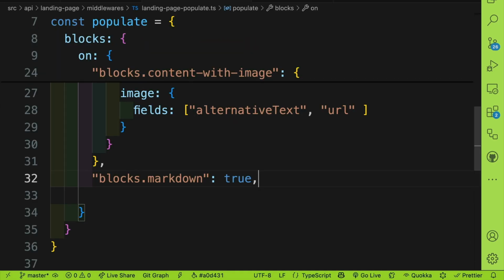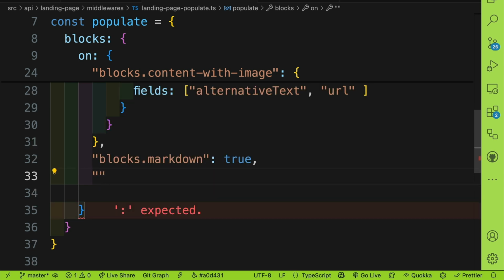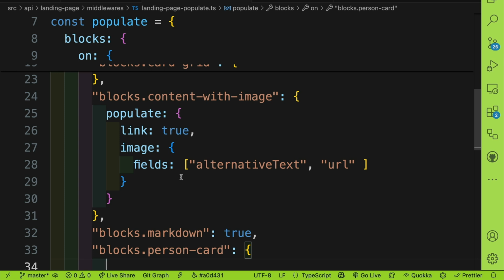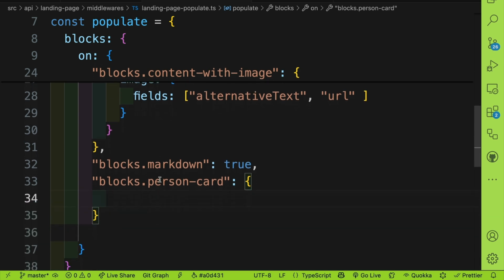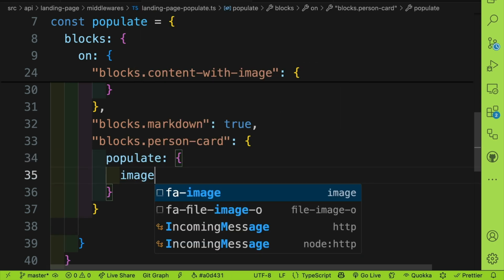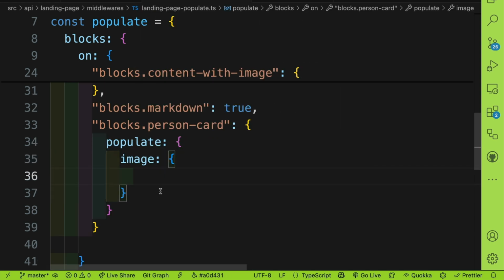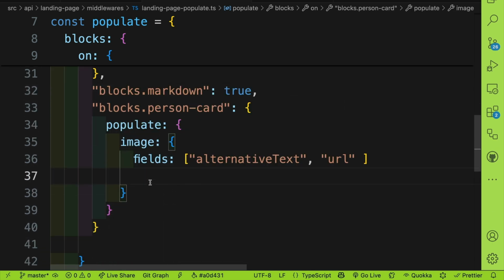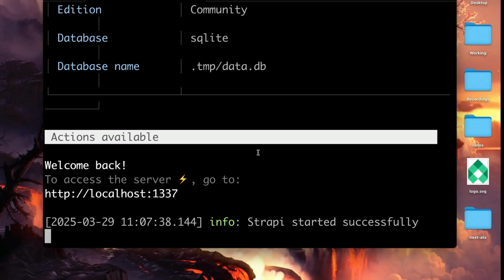Inside our landing page populate, we're going to add the populate logic to populate our person card. So we're going to say blocks.person card. And we want to populate our image. We're going to follow the similar pattern that we have above here. So we're going to say populate, and we're going to say image. And then specify the fields that we want to populate, which are alternative text and our URL. Perfect. Now that we have this here, I made sure to restart my Strapi instance.